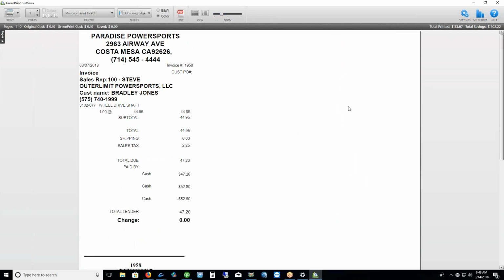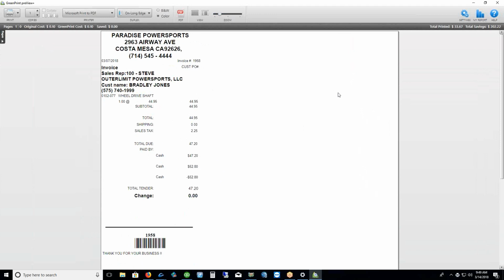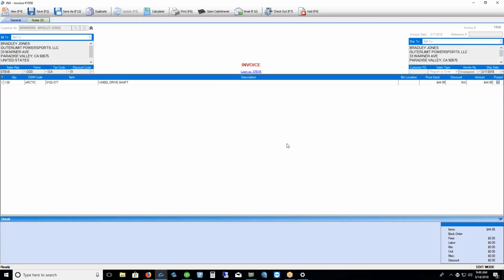This is in point of sale only, not in the service department. Notice it's barcoded down at the bottom. That gives you a way to recall it using the scanner really effectively. You could just type in the invoice number 1958 if you wanted to recall the ticket.